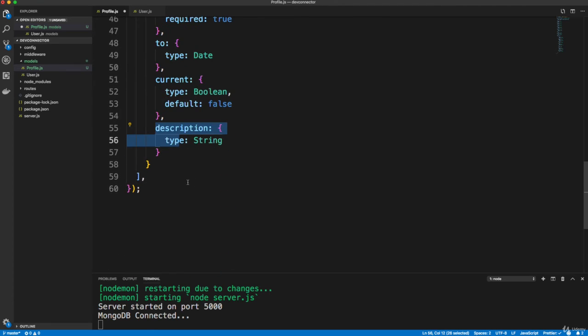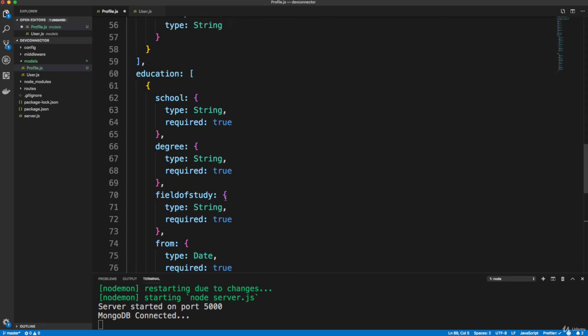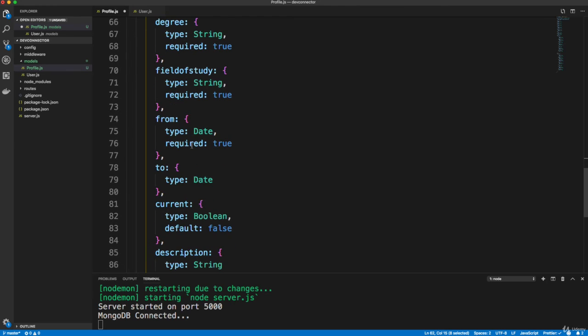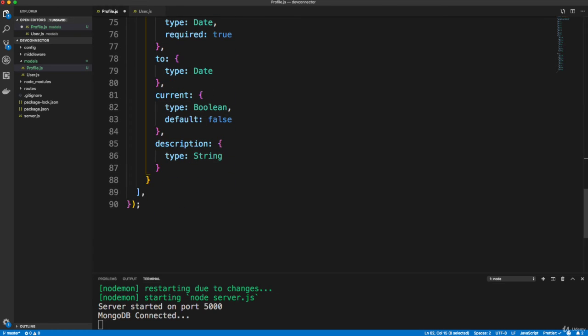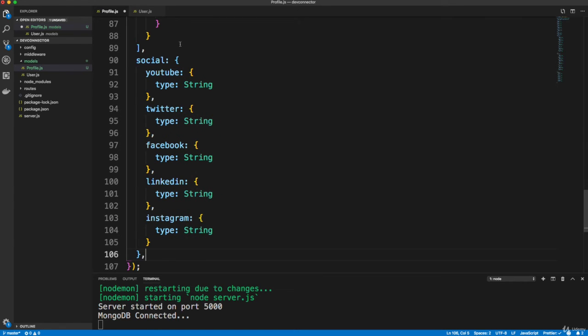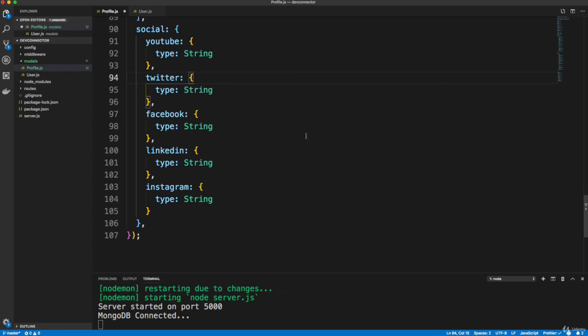All right, in addition to experience, they're also going to be able to add education. So basically college or boot camp or whatever. So I'm going to paste in another array called education with school, degree, field of study, from, to, current, and description. So a lot of the same fields that experience has. All right, and then underneath that, we're going to have some social media links. So we want to go under right here and paste in social, which is an object of other fields. Okay, so YouTube, Twitter, Facebook, LinkedIn, and Instagram. So these will all be their links to their social media pages.